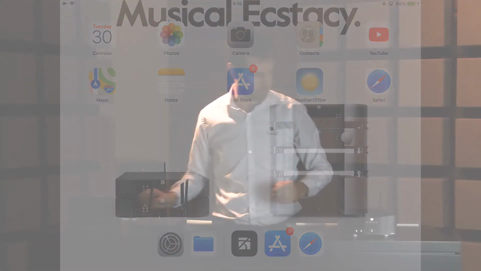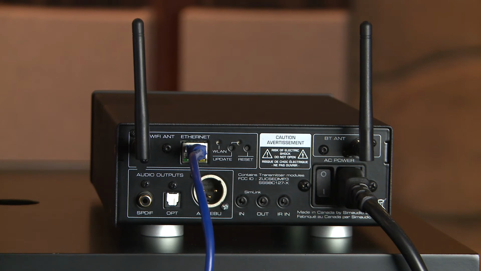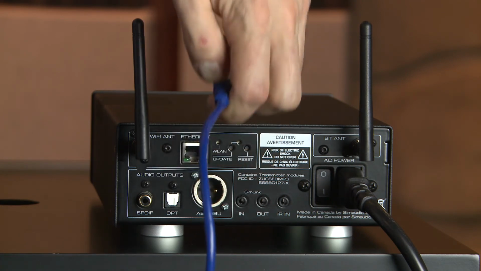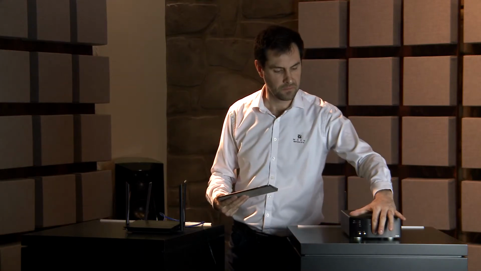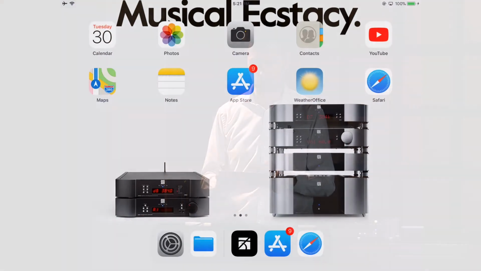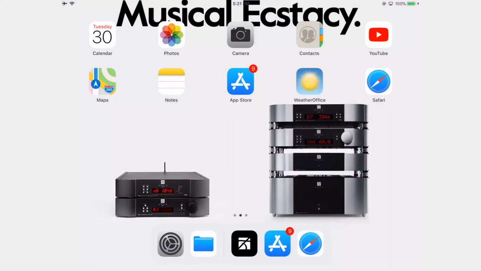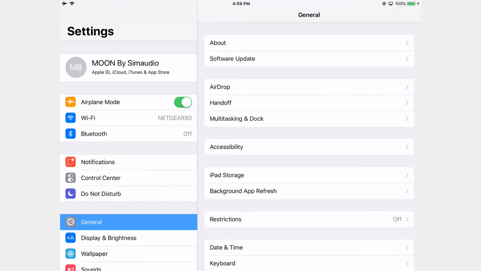Now let's power off the MiND, disconnect Ethernet, power on the MiND again, disengage standby, and wait 20 seconds. Meanwhile, let's make sure we're on the right network on our mobile device. So let's select Settings and Wi-Fi.